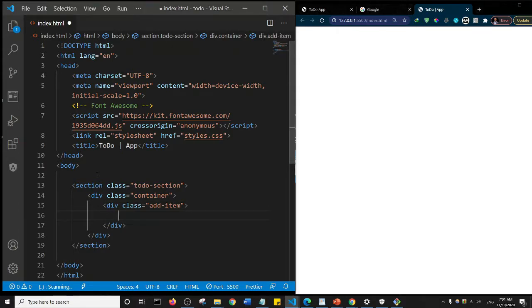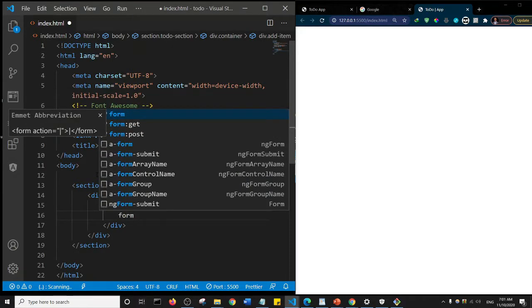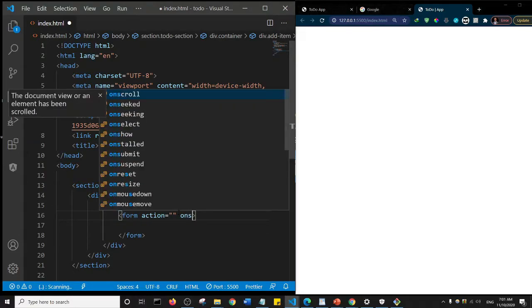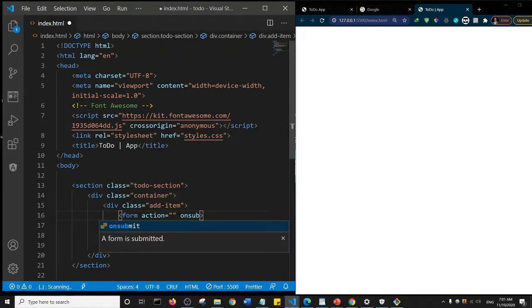This is where I will then create my form tag. Let me just create the form tag first, and within the form opening tag I'm going to create an onSubmit attribute, and I'm going to set it to return false. What that does is, when I click on the submit button, it prevents the form from reloading.